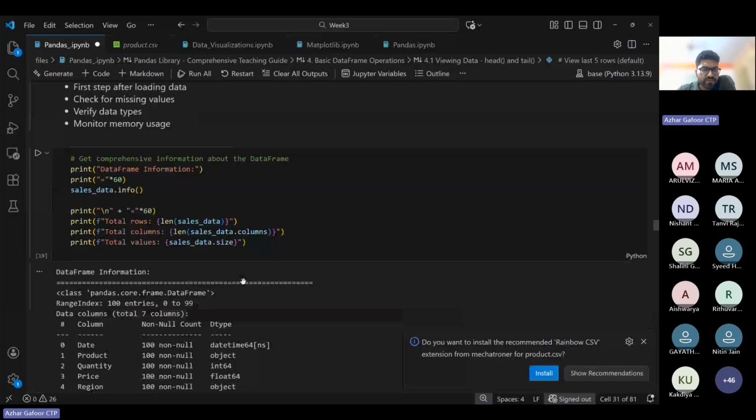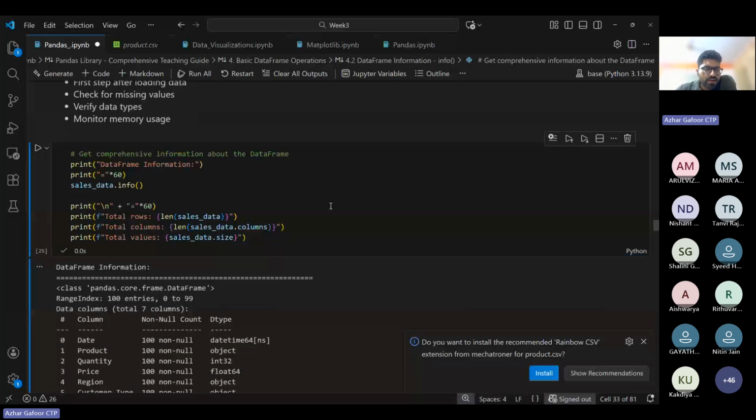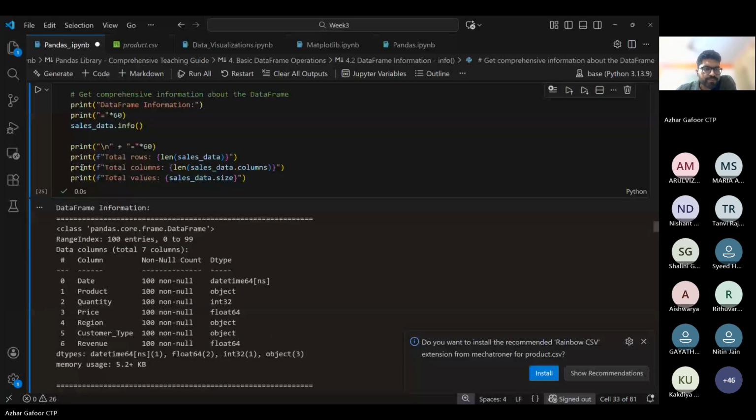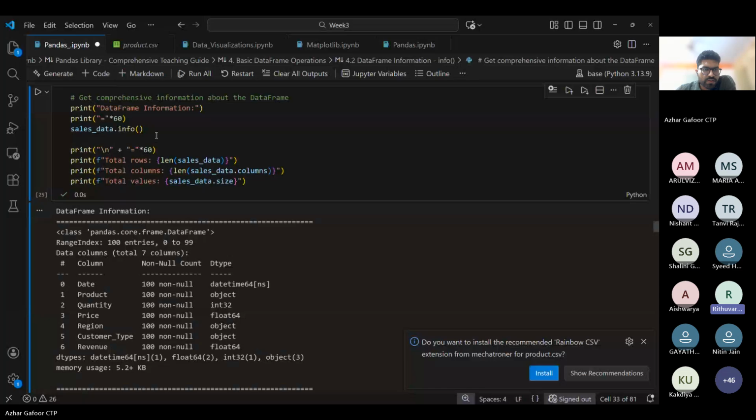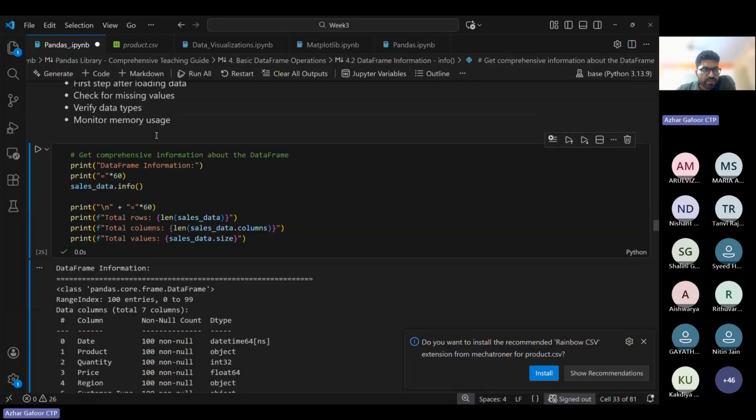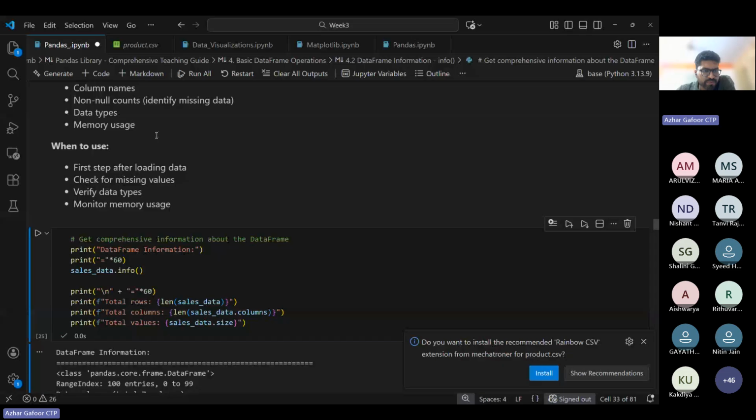Now let's see the info of the data frame that we have created. So info shows the column names.